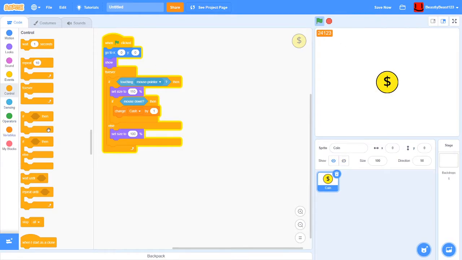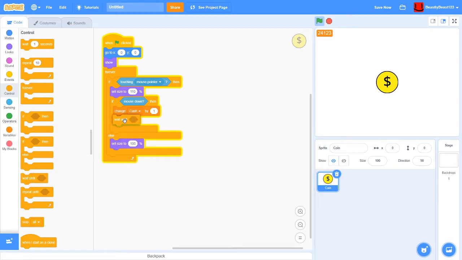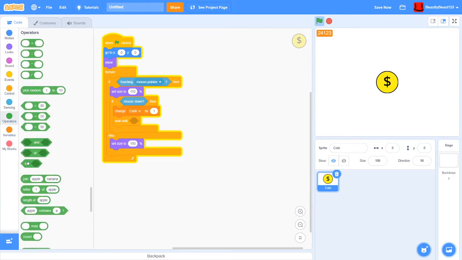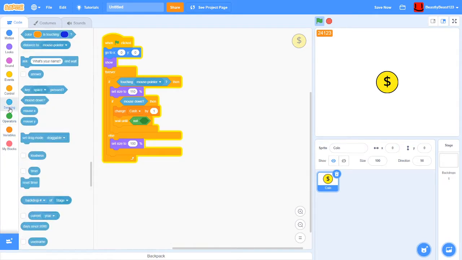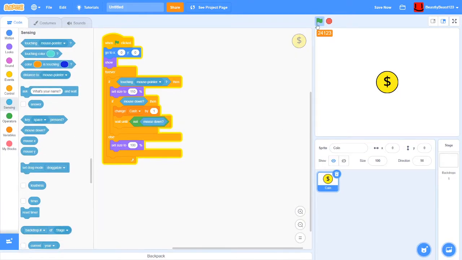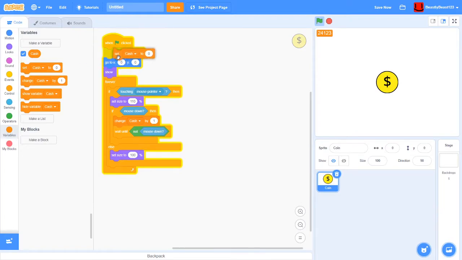So what you want to do is you want to get a wait until and put it below the change cash block, and then go to operators and get a not, and then mouse down. Let's just set cash to 0 when the flag is clicked, and that way you can't hold down the mouse. You have to keep clicking. So yeah, that would be the end of our clicker game, but we also want to make more stuff.